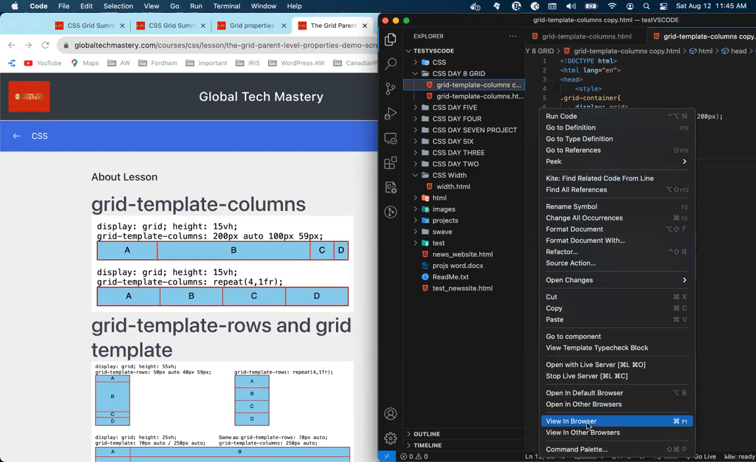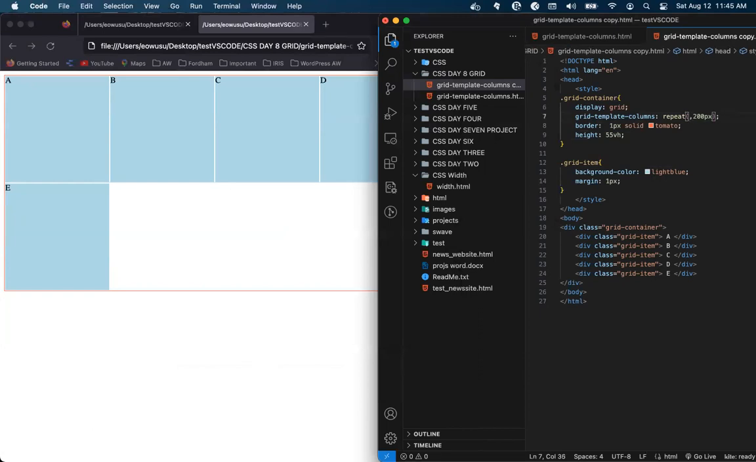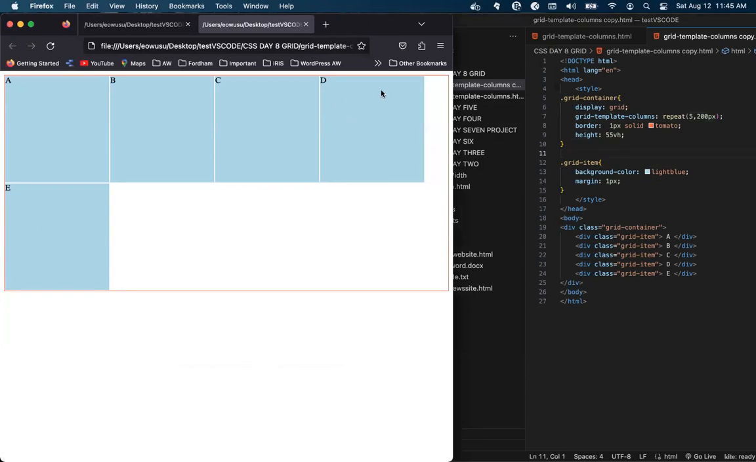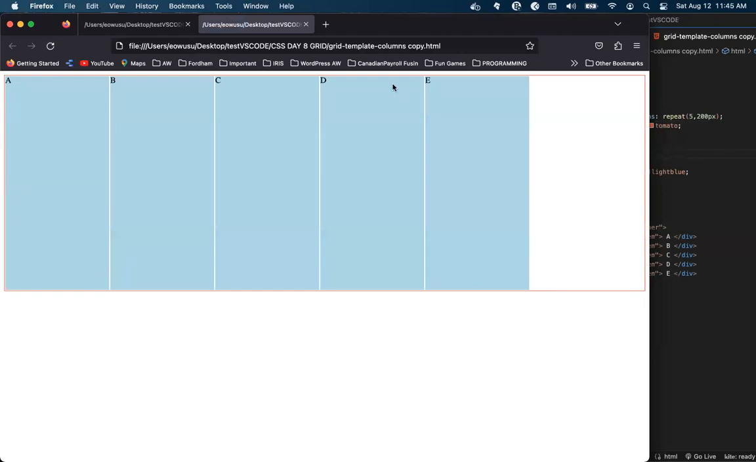So if we do this one too, this is what we have. If I put 5 over here, then you can predict that this will come up here, right? Because right now it's only 4 columns and this overflows. So if I make it 5 now and refresh, then we have 5 columns like this.